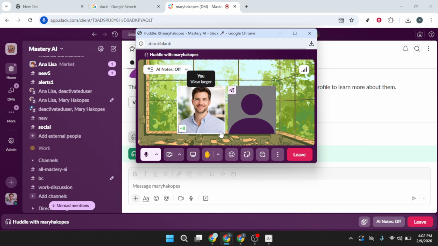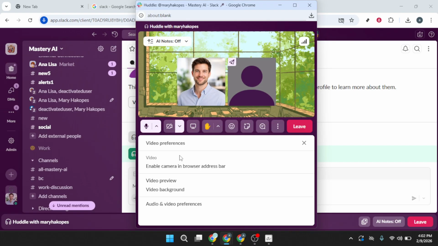Now look at the Huddle toolbar for the camera button. Next to the camera icon, there's a small arrow or drop-down. Click that drop-down to open your video settings. In the menu that appears, choose Video Background. This is where Slack keeps virtual backgrounds and effects.